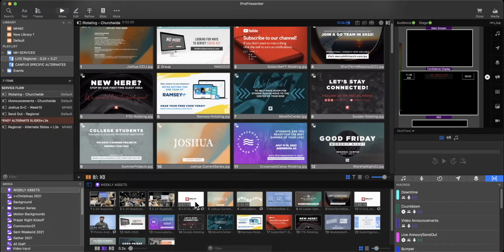Now I want to take a look at what's in my assets folder and make sure that I'm not missing something. So for example, there's this all leader gathering slide. However, it is showing that it's from a previous week. It's already expired, so we don't need that one. I do see this Easter egg hunt slide that's new, so I'm going to drag that up.